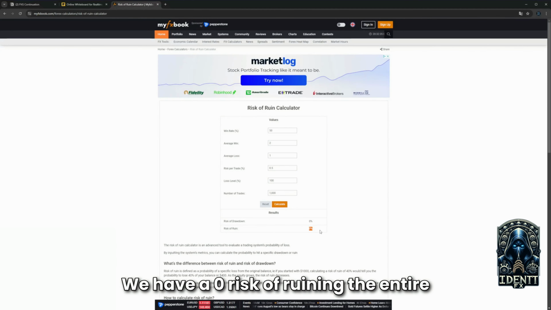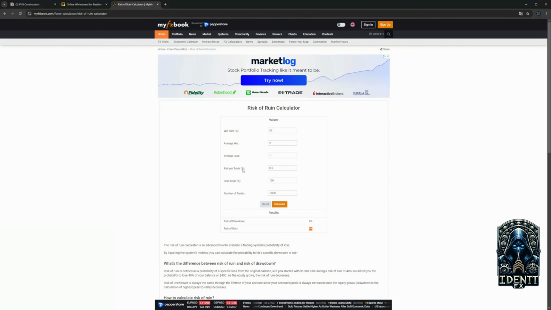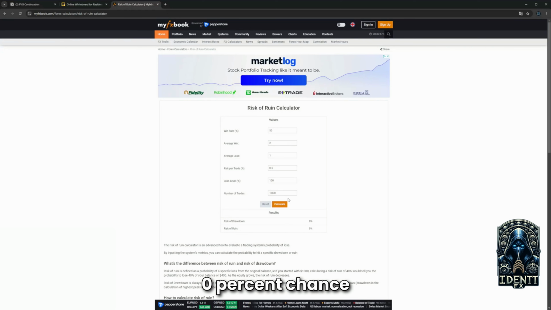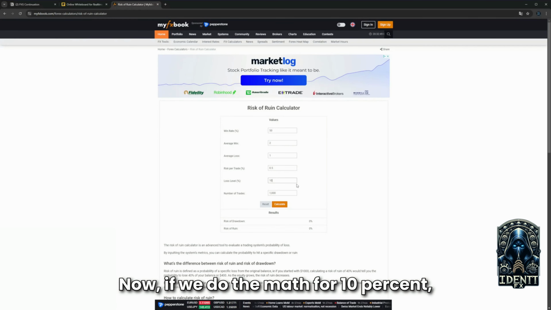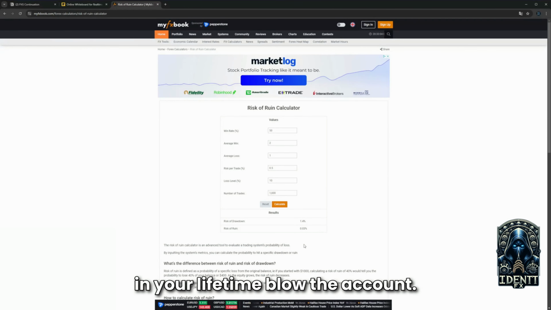We have a 0 risk of ruining the entire account if we risk 0.5% on a live account where we can basically lose 100% of the capital. 0% chance of blowing that account. Now, if we do the math for 10%, your risk of ruin is 0.03. So that means that there is a chance that you will once in your lifetime blow the account. If you calculate in human error, then of course you will see that it's going to be way bigger than that.